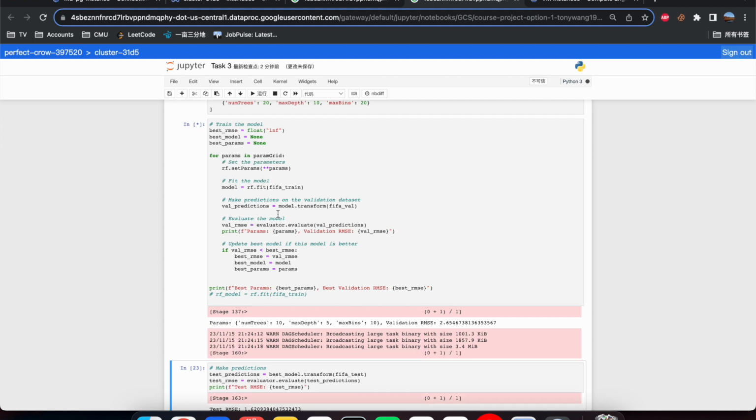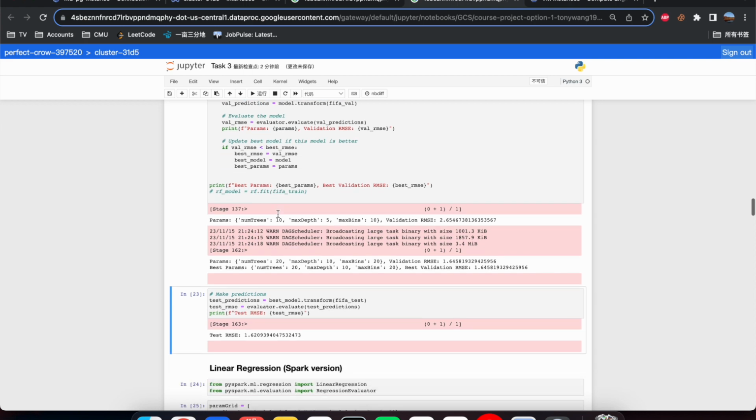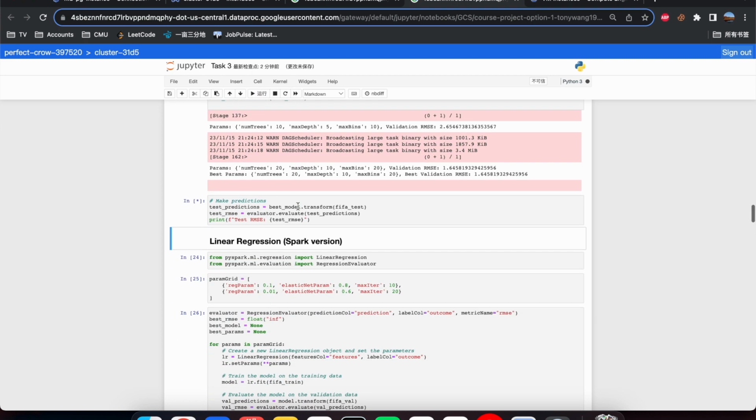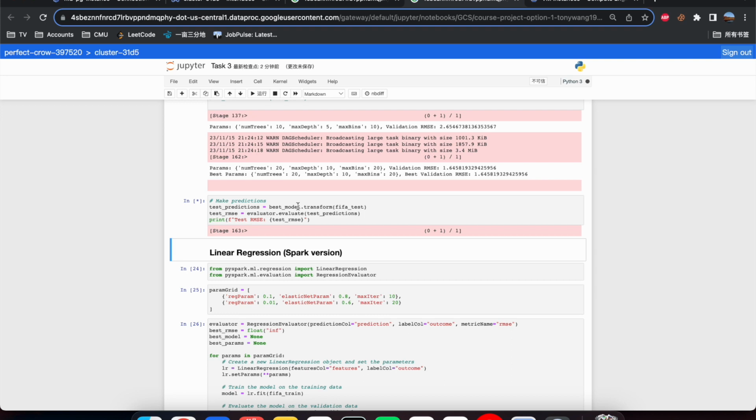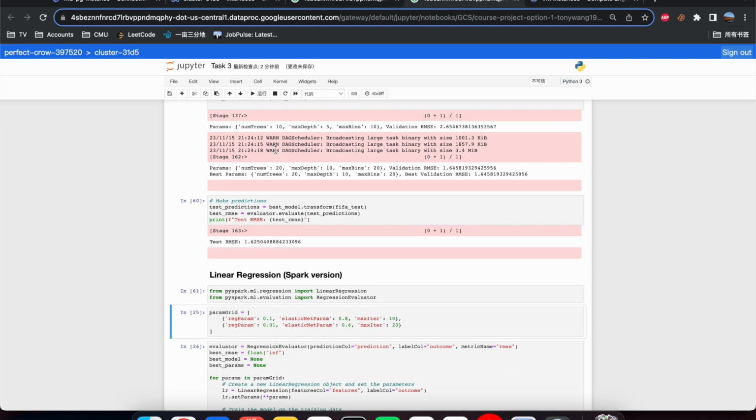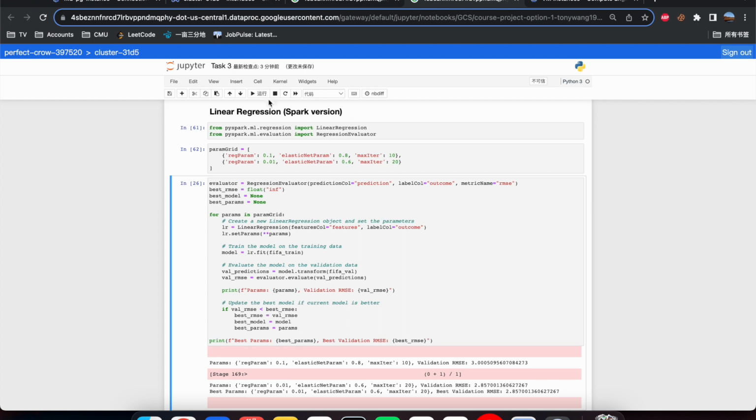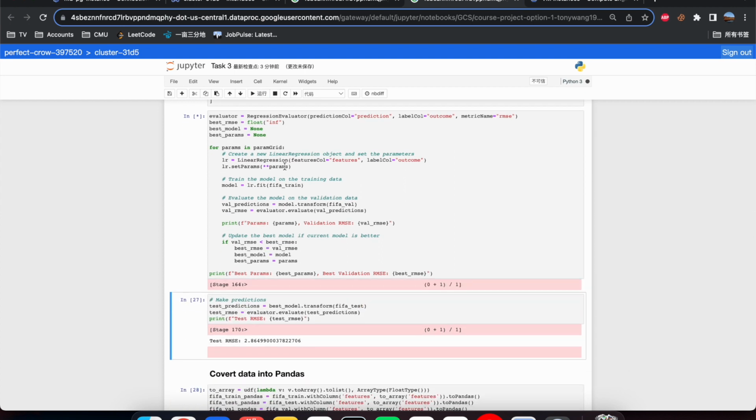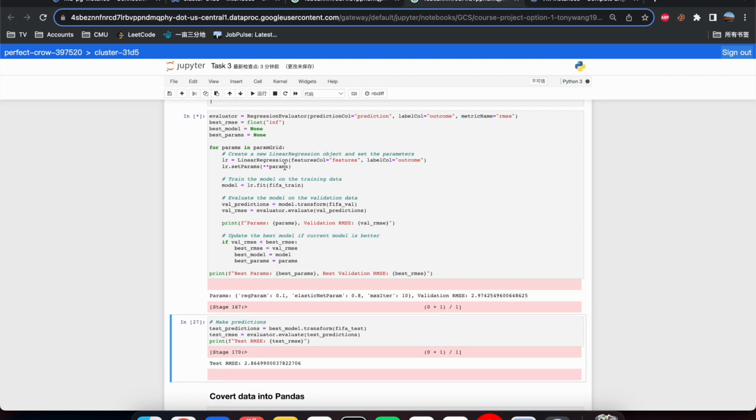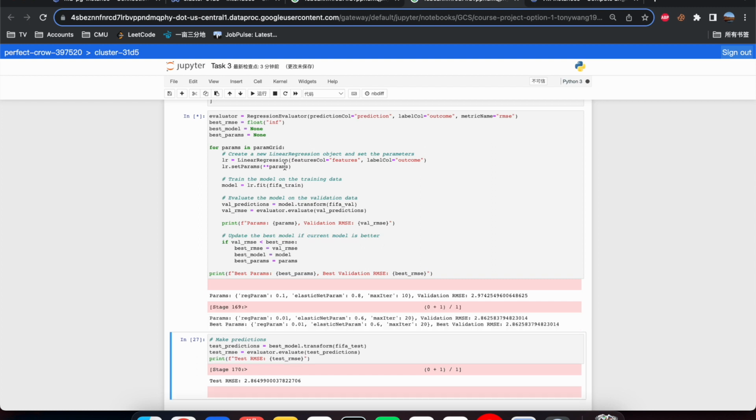I think in Dataproc it hides all the other runs because it's too large to display. But basically we find the best model and then we run it against our test data, and that gives the root mean square error on the test data. Another model we chose is linear regression, and we print out the model, and we use cross-validation to find the best model, using root mean square error.